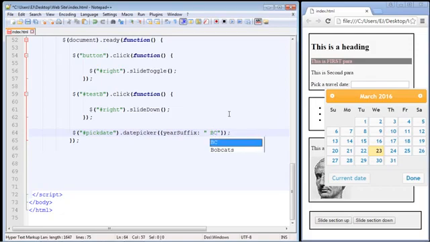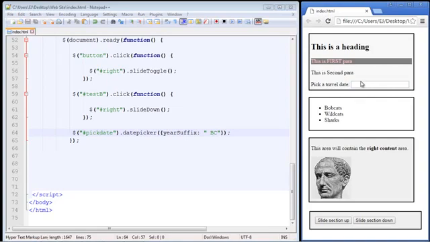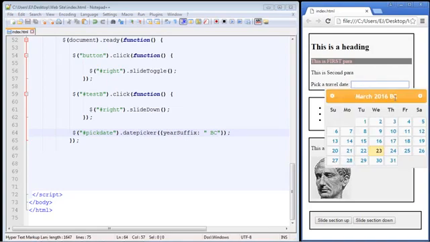So maybe you were making a calendar that people could go back in time to select an event in ancient times. So let's go ahead and see what we get. And there you can see we've got our suffix. And you can put any type of suffix you want. You could make this BCE, CE, AD, whatever you want.